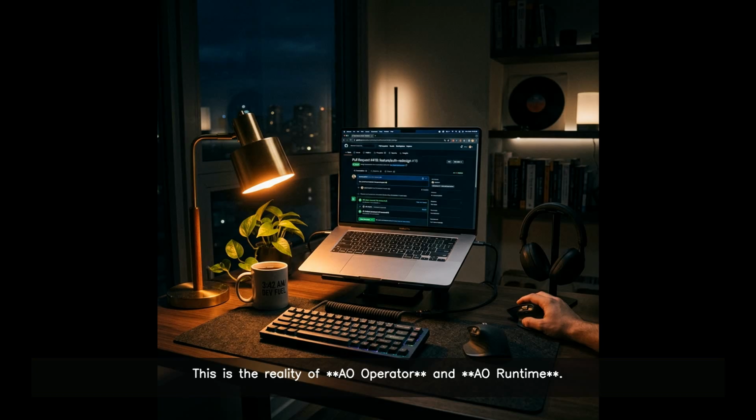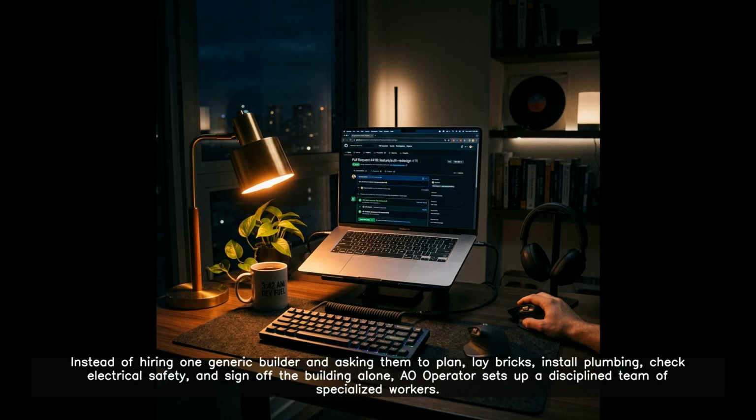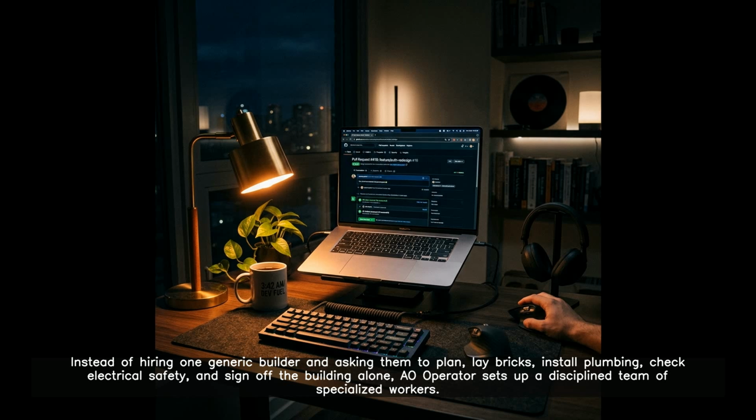For the non-technical people watching, think of this like a fully automated building site. Instead of hiring one generic builder and asking them to plan, lay bricks, install plumbing, check electrical safety, and sign off the building alone, ao-operator sets up a disciplined team of specialized workers.